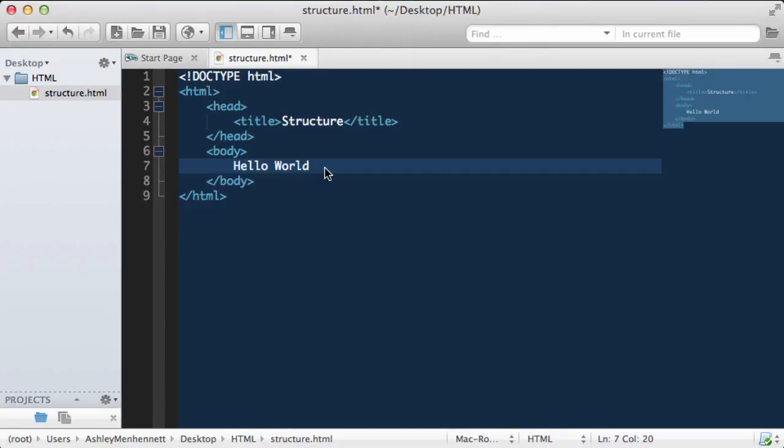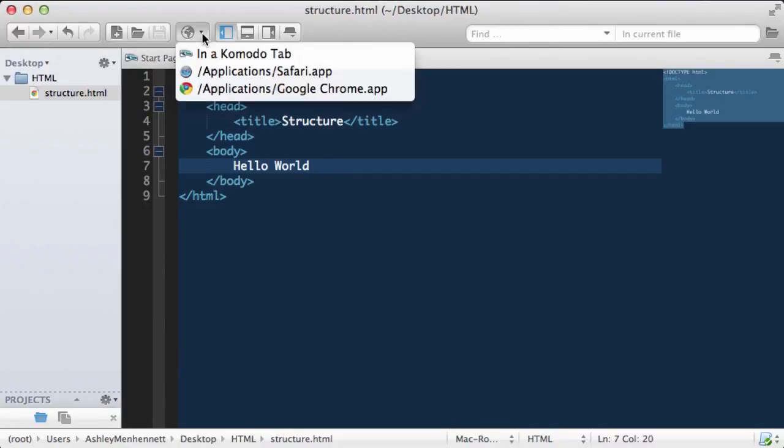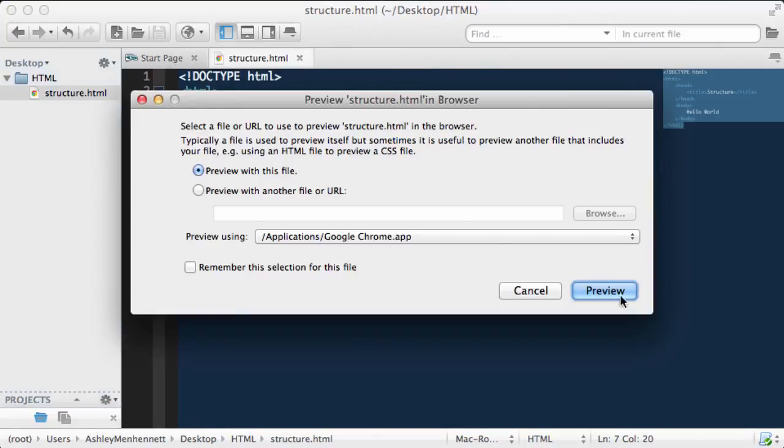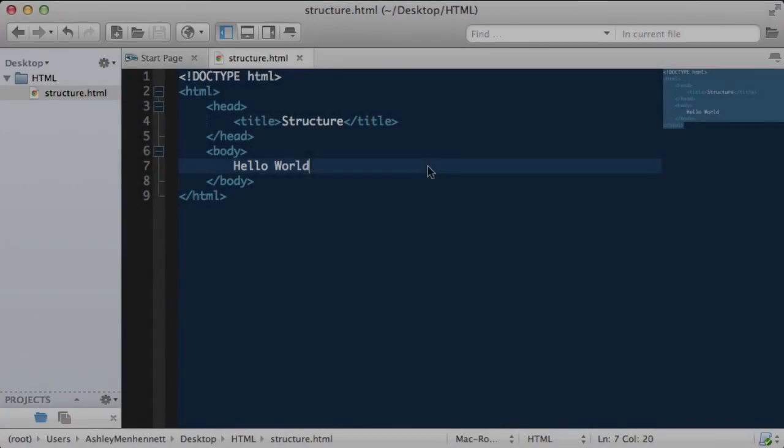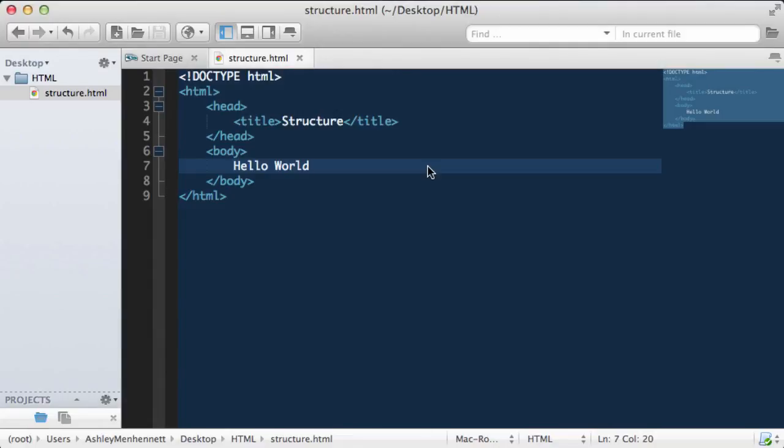Just type in "Hello World." Go ahead and save this again and open it up in our browser once again. As you can see, we have the "Hello World" text output to the browser. I hope you've learned a little bit about the HTML5 document structure and how to actually output text to the browser.